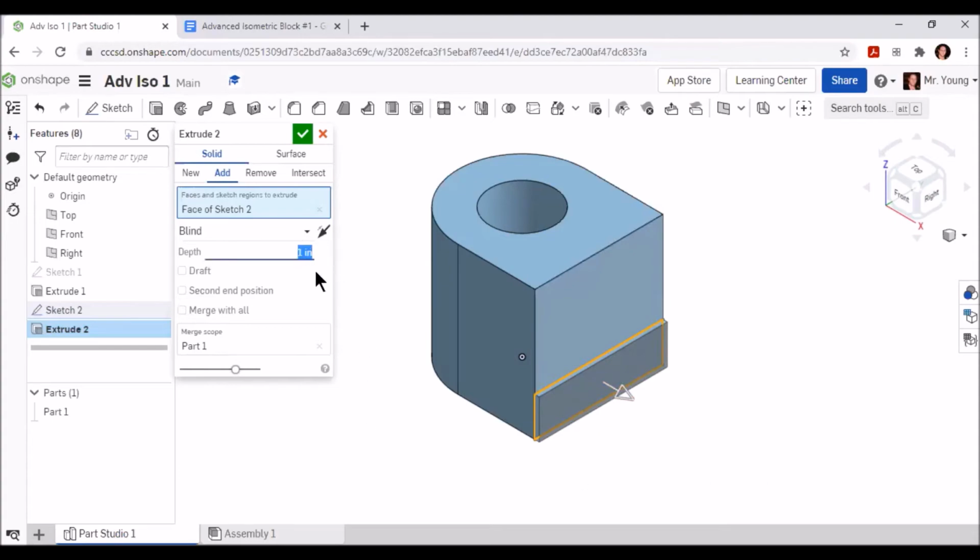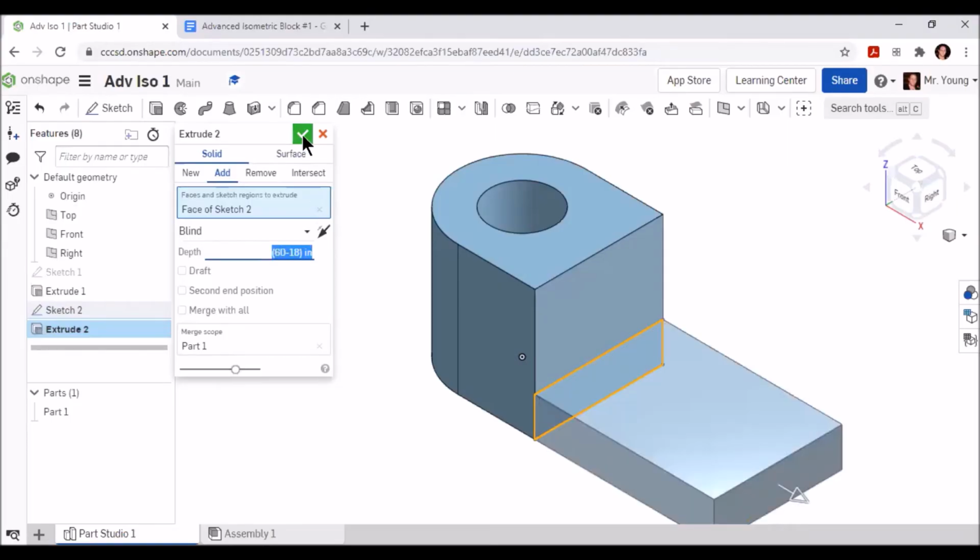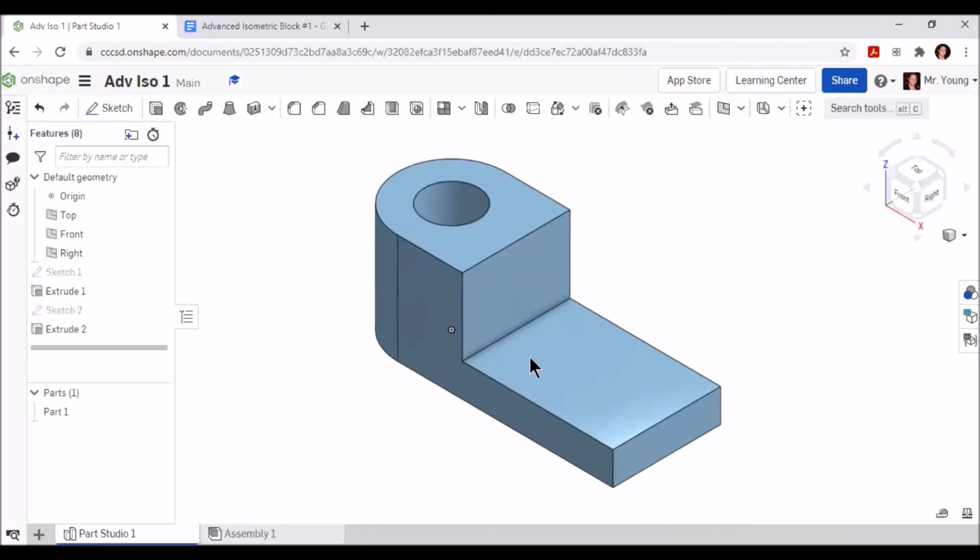If you're not good at math, you can actually type the equations in and the program will recognize them as dimensions. For example, 60 minus 18. If you can do the math quickly, you should know that this space is going to be created using a 42-inch extrusion. Click the green checkmark box, and our base area is almost done.